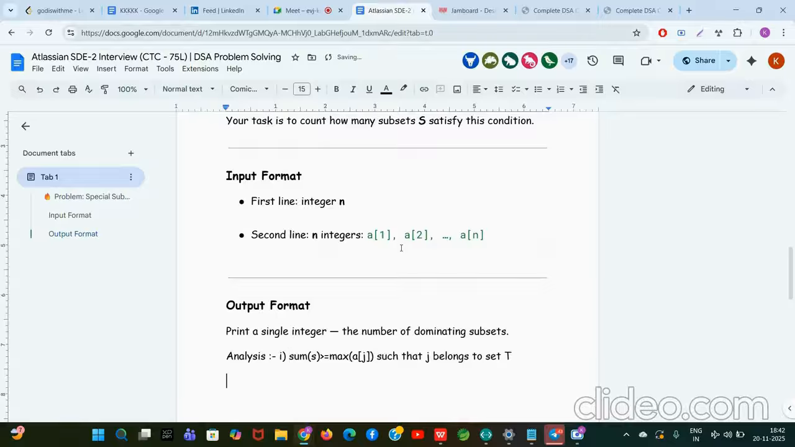Okay, this thing is clear to you. Next thing. This thing is clear to you, so I'm not talking in detail about it. This is clear, such that j belongs to set T. Now, guys, there is one more big observation, and that solves the whole problem.